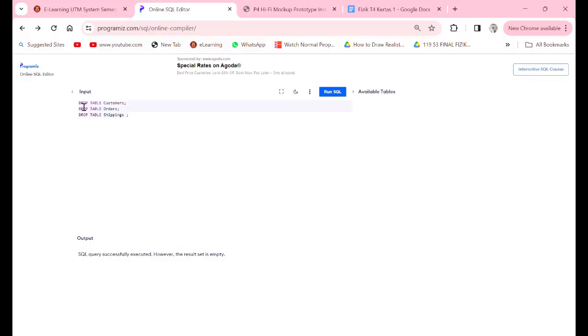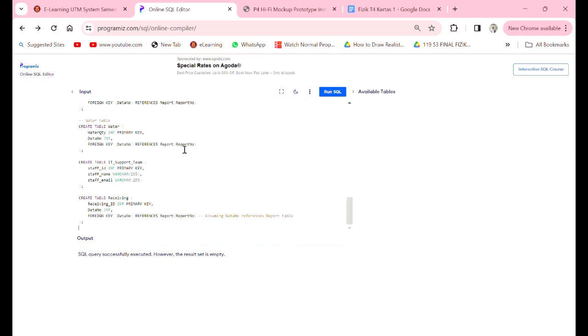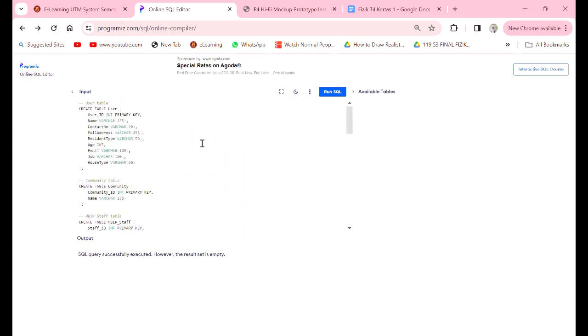Alright, so we're going to do a demo on how this table really works. First of all, we're going to create all the tables in one single SQL statement, so we have all our constraints for each table.